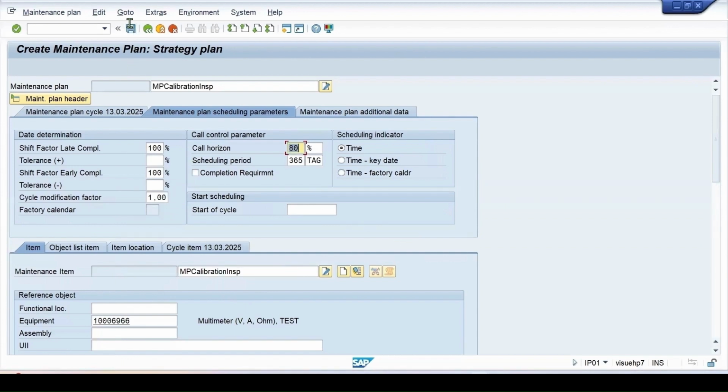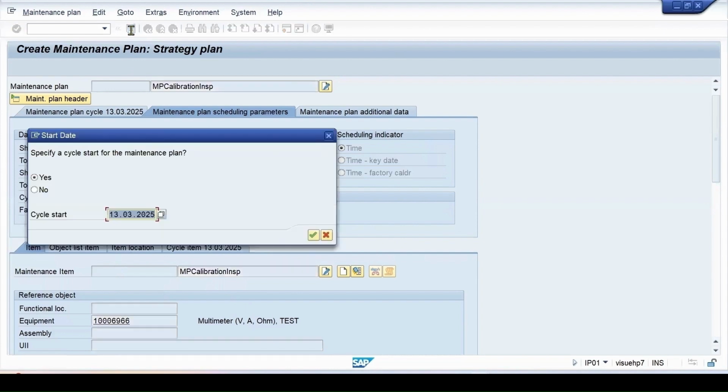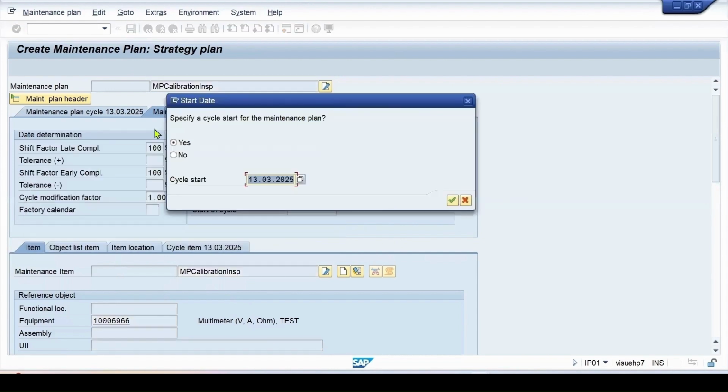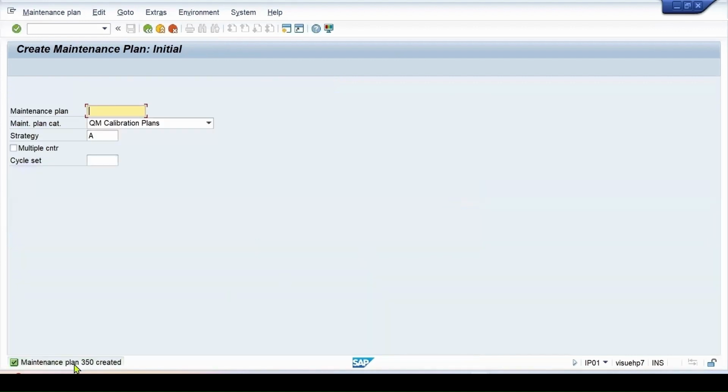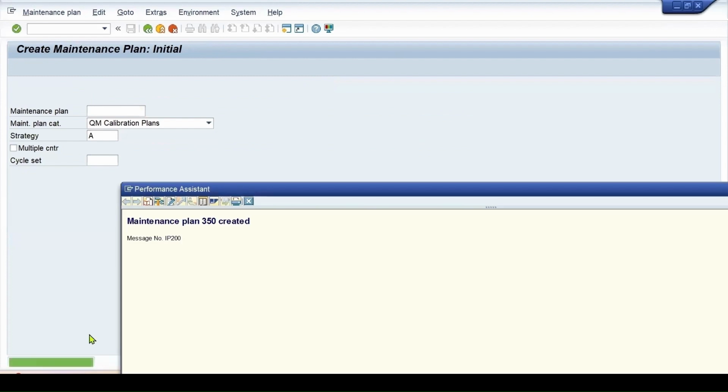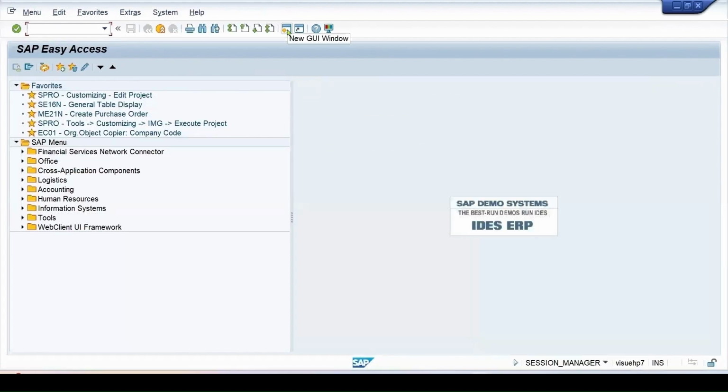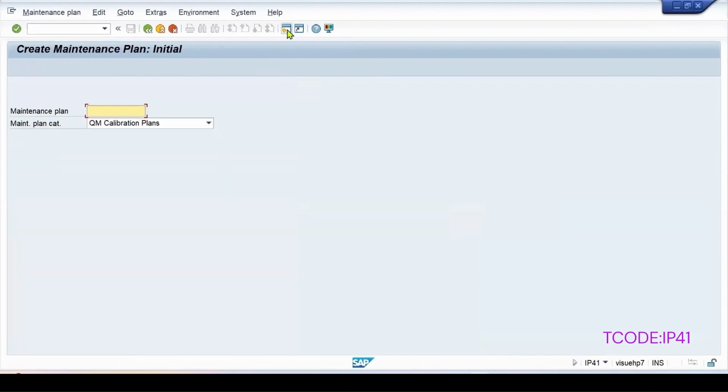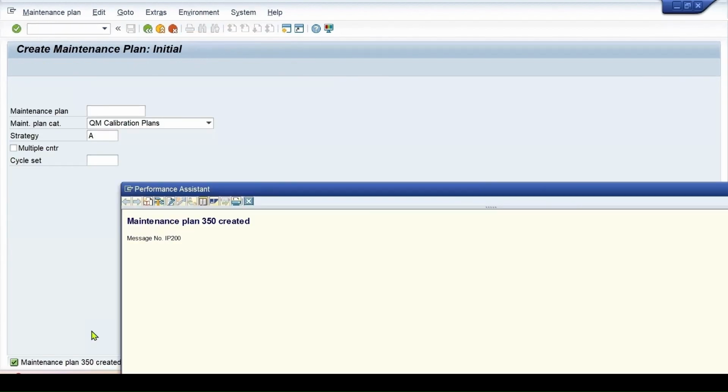Click on save. Once you click on save, it will ask you to specify the cycle when you want to start it. So it will take the current date. Let's continue with the current date. This is the maintenance plan number which is generated and it is 350. There is one more transaction which is IP41 which is used to create the maintenance plan.